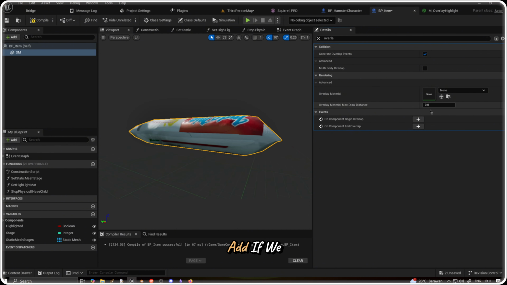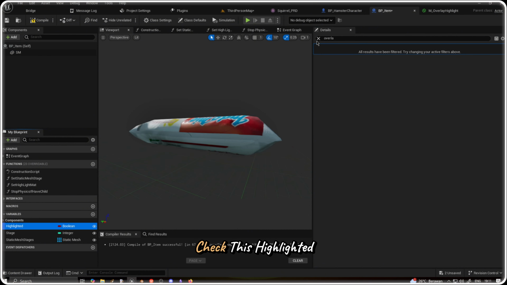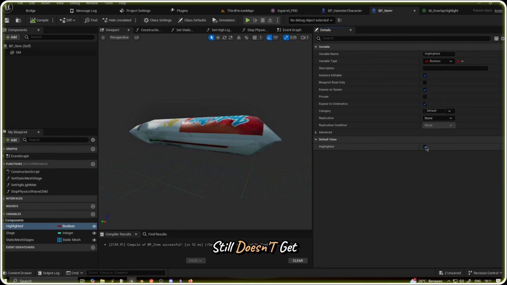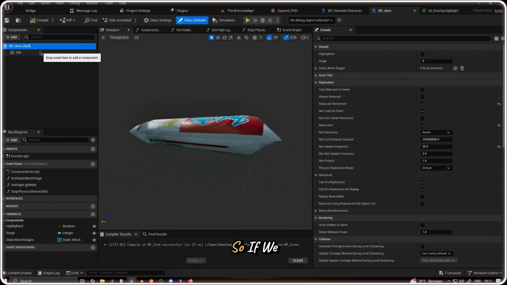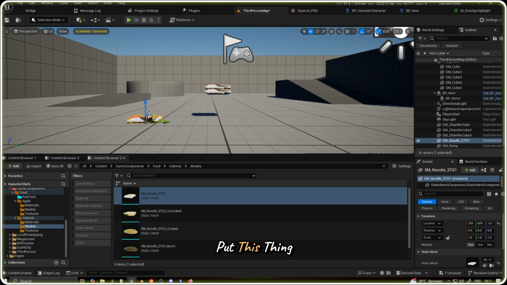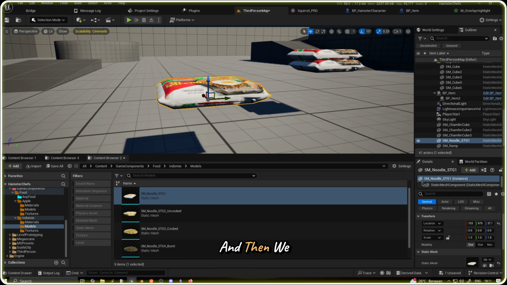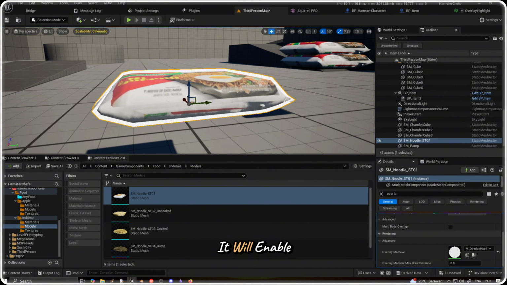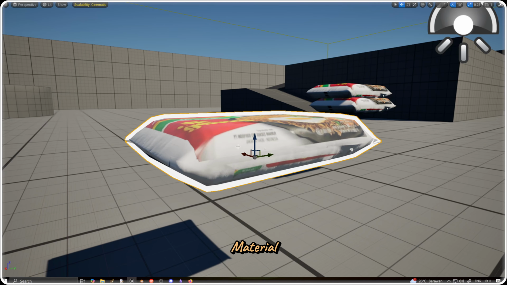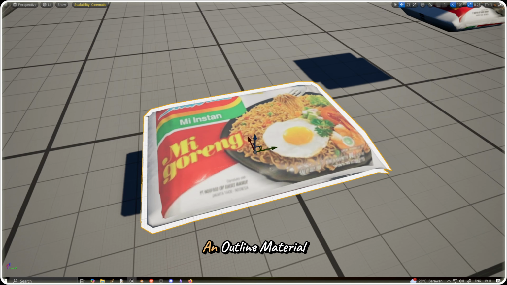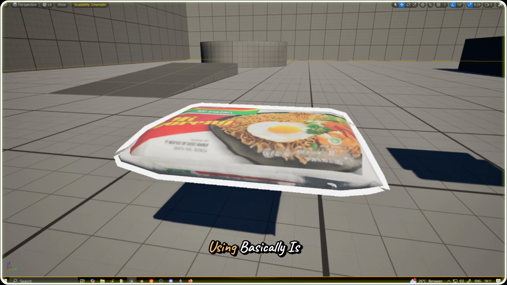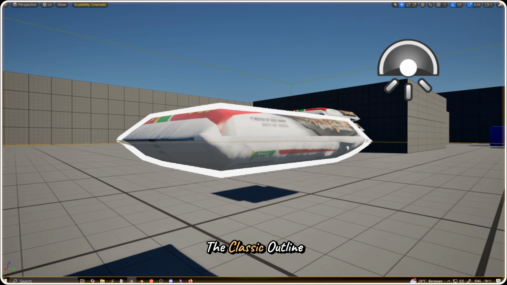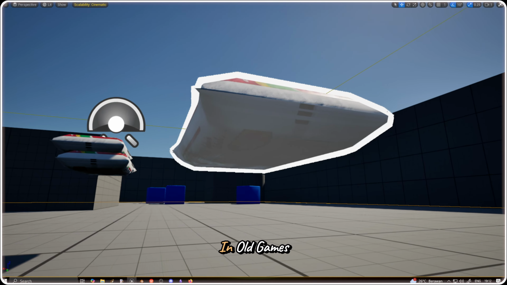It does not add. If we check this highlighted, it still doesn't get highlighted. I'm sorry, but if we put this thing, and then we got overlay, it will enable this kind of material. So this is an outline material using basically the classic outline techniques that are used in old games.